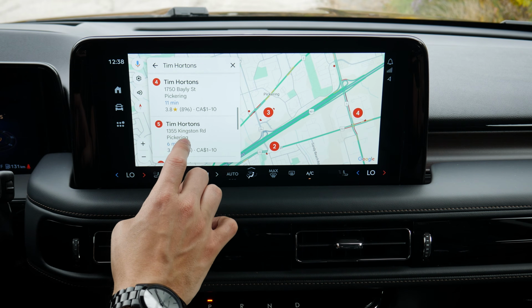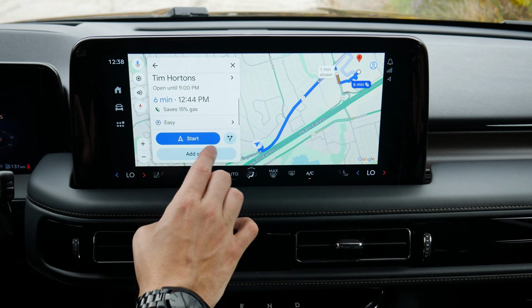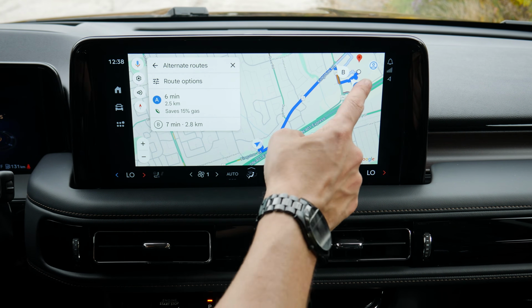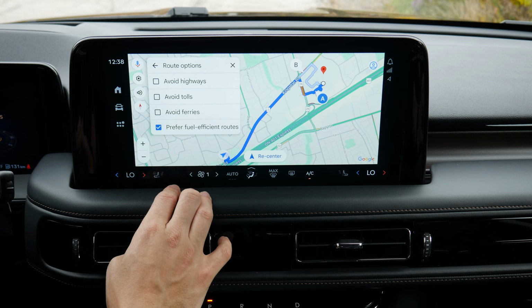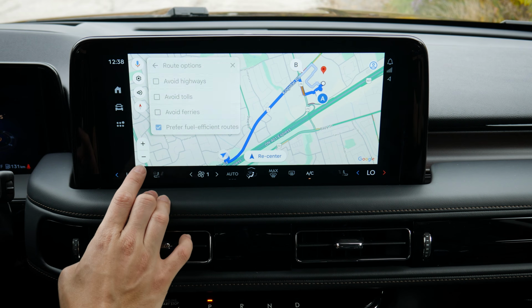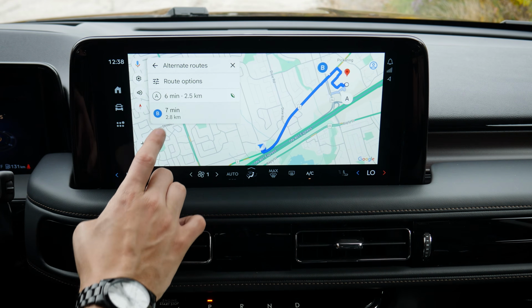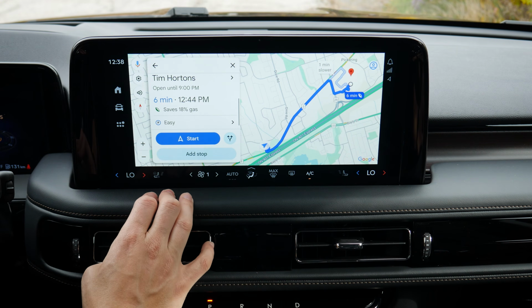So let's go to one. It's a little bit further away. You've got a few options here, so you can start. You can see if there are different route options that are available, which it's giving us two different route choices here. You can avoid things on the route like highways, toll roads, ferries. You can prefer fuel efficient routes on top of that. You can select whichever option that you'd like. You can hop back, and you can also add a stop.